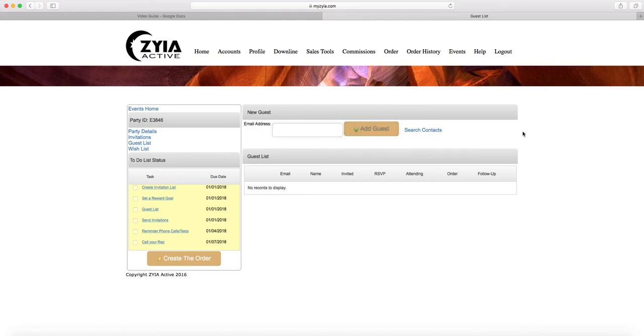So now we have created the event. Do not click this tab right here. This is what you will click once you are done with the party and you are ready to close it. So do not click this until you are ready to be done with the party.